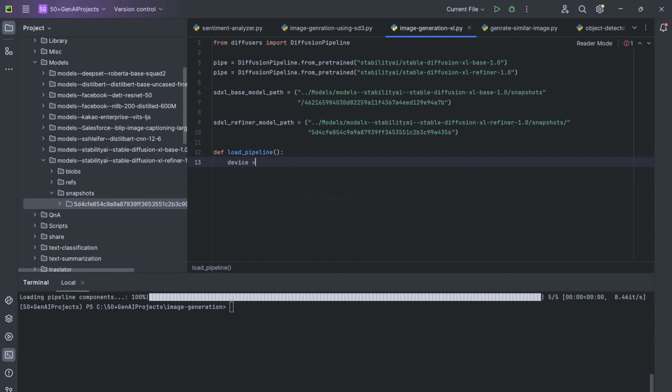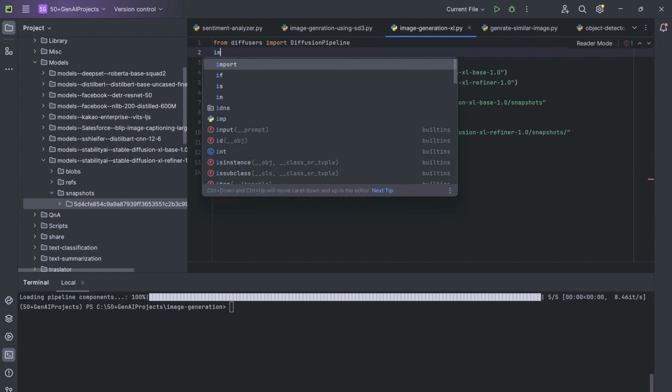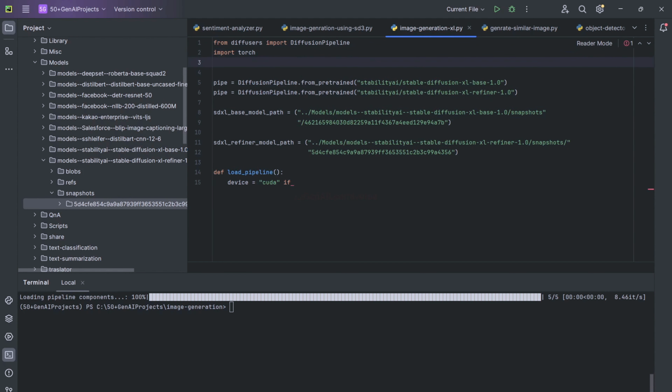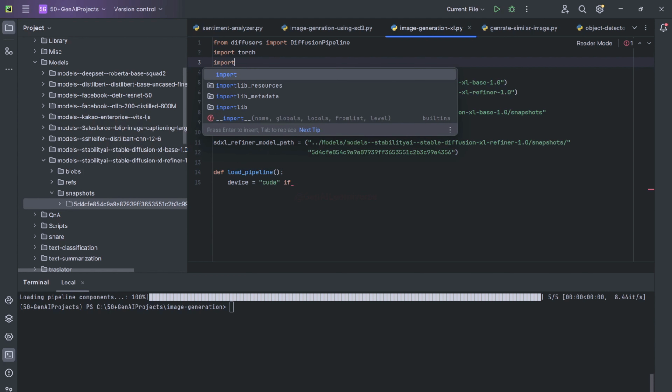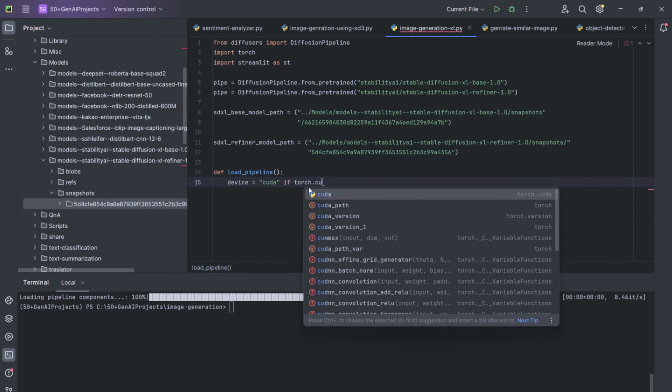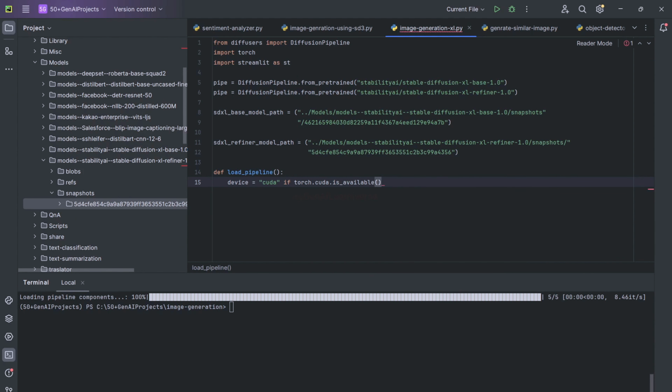So I'll just mention device is equal to CUDA. If you have a GPU, it will take CUDA. Otherwise, it will use the CPU device. But before that, let me also import torch as we have been doing, and you know why. And then also import Streamlit as st. Okay, so I'll just mention torch.cuda.is_available, then CUDA else CPU.